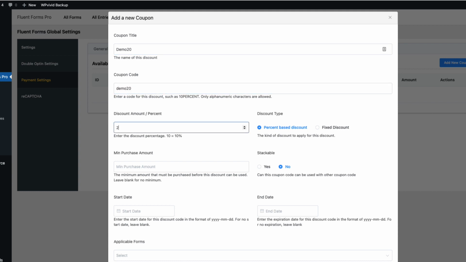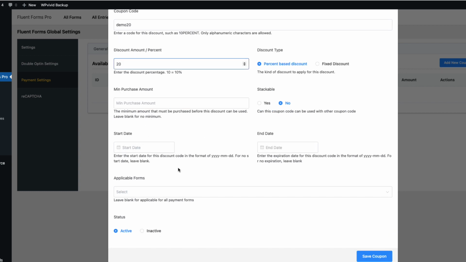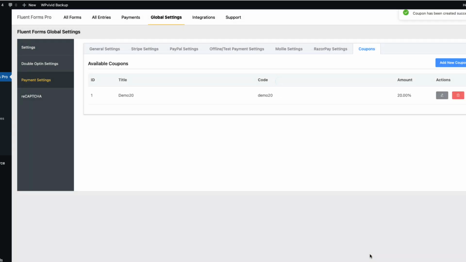It gives us 20% discount, whether it's percent-based discount or fixed discount. And there are also some other conditions, whether it needs to have a minimum purchase amount. I can set the dates when the discount code is available, start date and end date. And also I can select the forms which this one applies to, but I'm not gonna select it. It applies to all forms. Status is active, so save coupon.